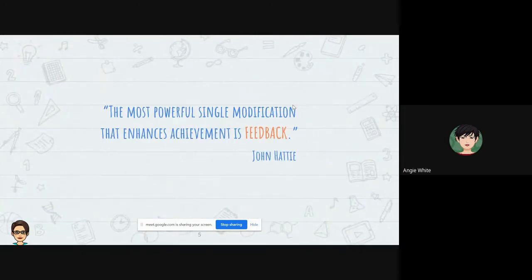So tonight, I changed up the quote that I usually put in here, and it deals more with feedback. And it's from John Hattie. The most powerful single modification that enhances achievement is feedback. And most of you know that John Hattie is a well-known researcher who's done lots of studies in the area of education. And the particular study that we're looking at for this quote, he is basically doing a meta study where he basically collected and analyzed and compared 50,000 previous studies in education.